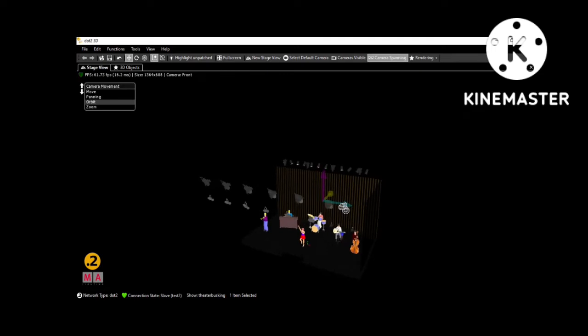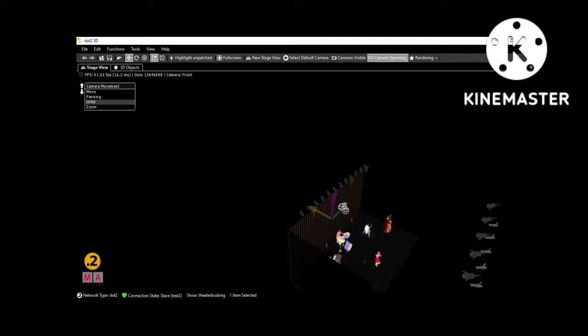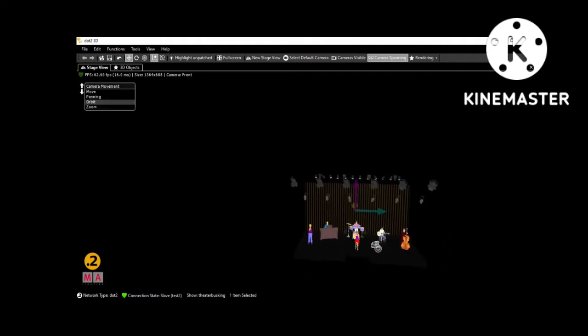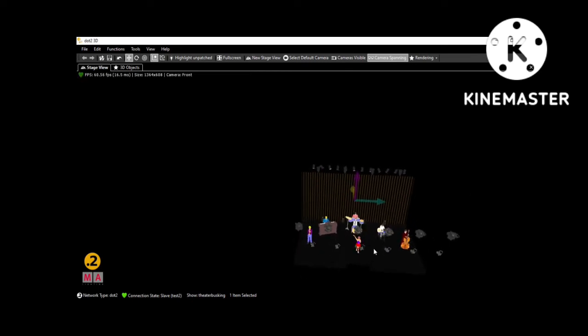As you see, the front truss, they're all symmetric, also the profiler. In the back, the 64s are a bit asymmetric. And here on the top we got our spots, and on the floor, yeah, here you can see them, our wash lights.